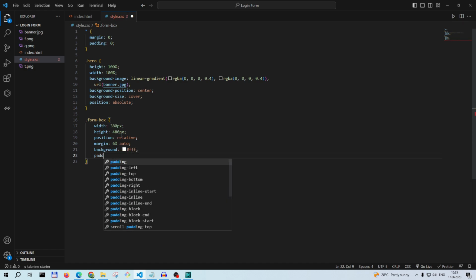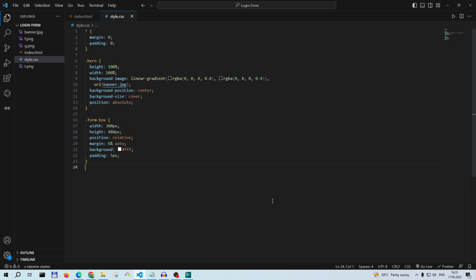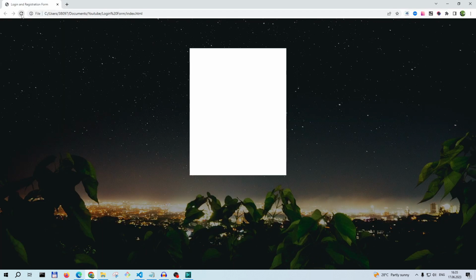Then please refresh your HTML file in the browser. This will apply the new styles to the form box, and you should be able to see the changes reflected in the displayed form box.